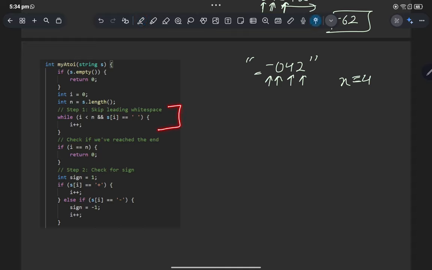Here we have seen the condition for white space: till i is smaller than n, we will keep on traversing further while s of i equals empty space. Okay, i plus plus. Then we will again check this condition, because it may be a possibility that we have a string with just white space. So that means it's an empty string.